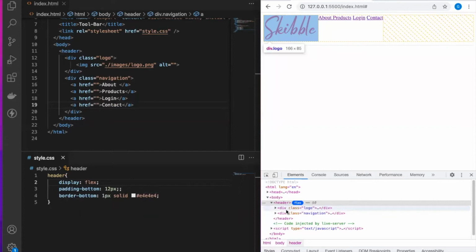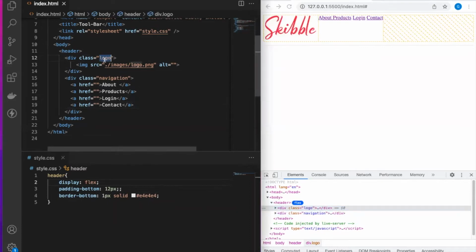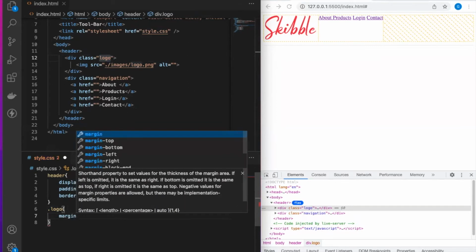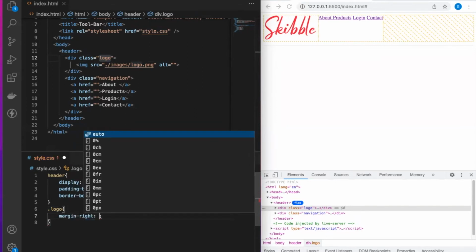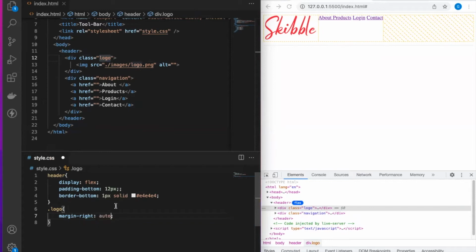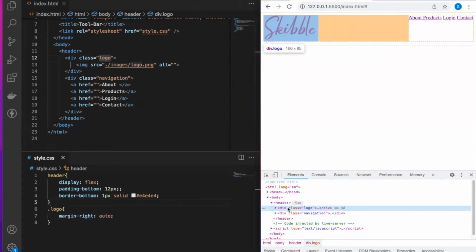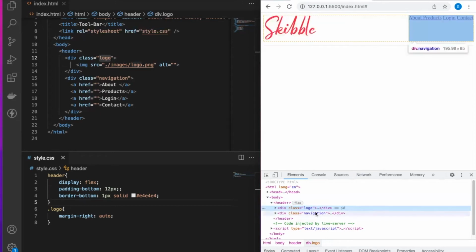So I just wanted to push this navigation to the right hand side. There's a simple trick to it. I have added a class for logo. Take this class and set the margin on the right hand side to auto. So what happens here is the logo will take the entire space that is left after distributing it to both of the flex elements. So this way you can push the next element to the right hand side.